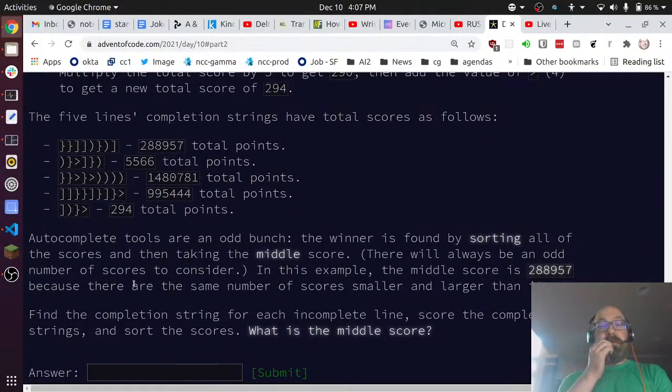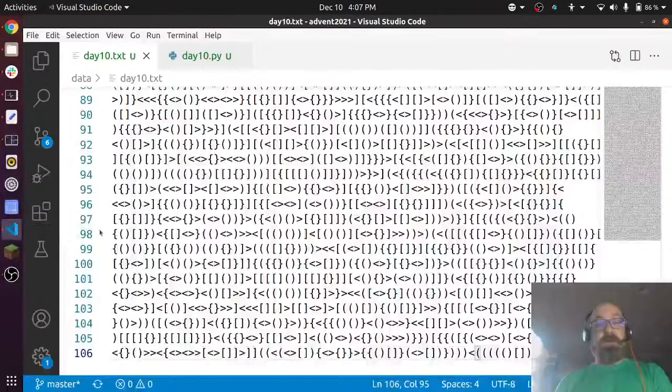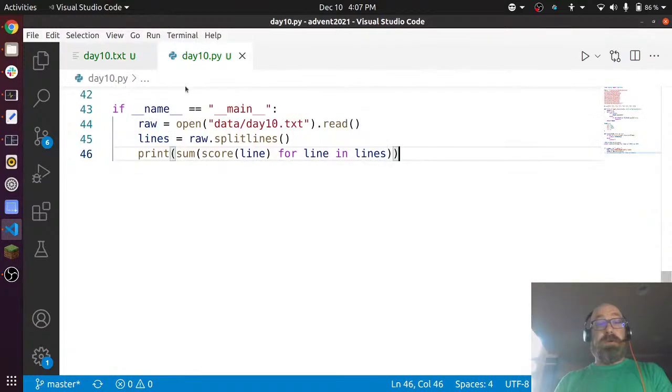The winner is found by sorting all the scores and then taking the middle score. There will always be an odd number of scores. Blah blah blah. Okay, so etc. That's good.